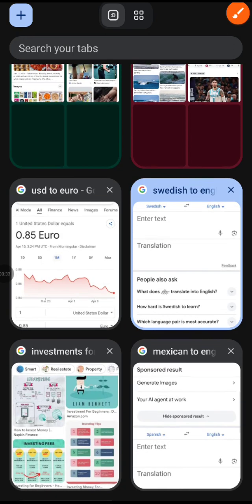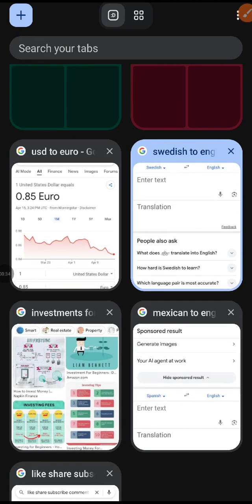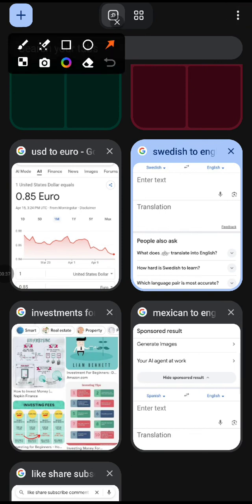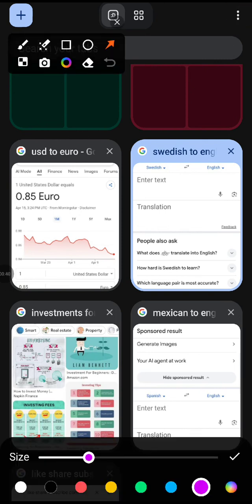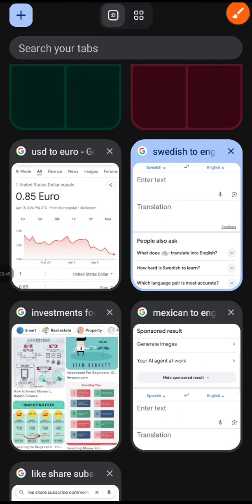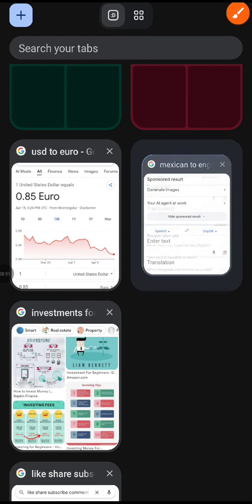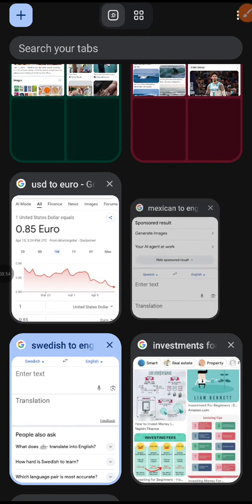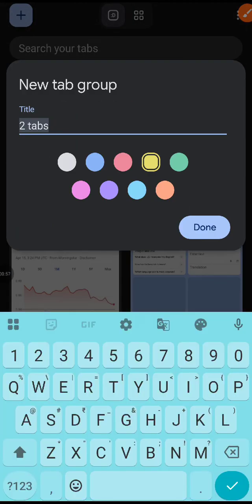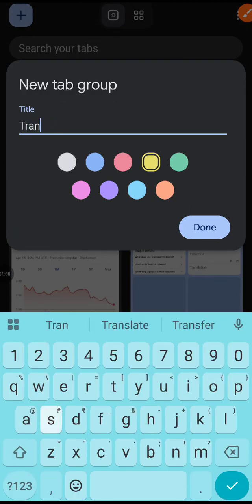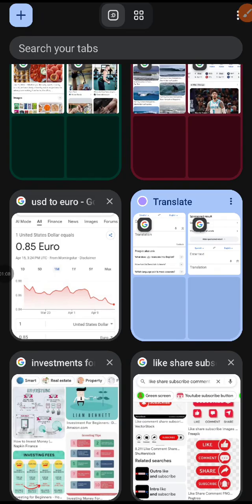First of all, you can see this is related to translation. These two tabs actually are on translation. The first one is Swedish to English and the last one is Mexican to English. So I will simply bring the Mexican one onto this Swedish one. Now it will ask you to add a name, and you can change the color also. You have lots of colors to choose from, and done. Now you can see these two tabs under translate.